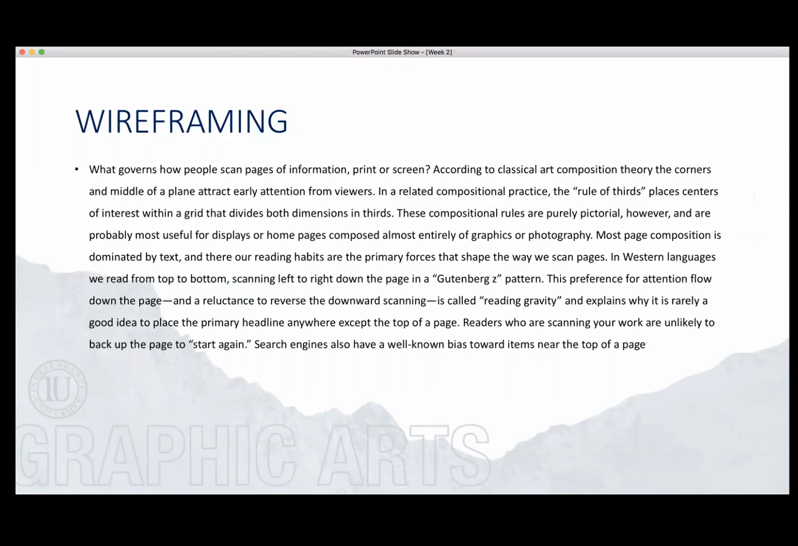What governs how people scan pages of information, print or screen? According to classical art composition theories, the corners and middle of the plane attract early attention for viewers. In a related compositional practice, the rule of thirds places centers of interest within a grid that divides both dimensions into thirds. These compositional grids are purely pictorial, however, and are probably most useful for displays on home pages, composed almost entirely of graphics or photography.